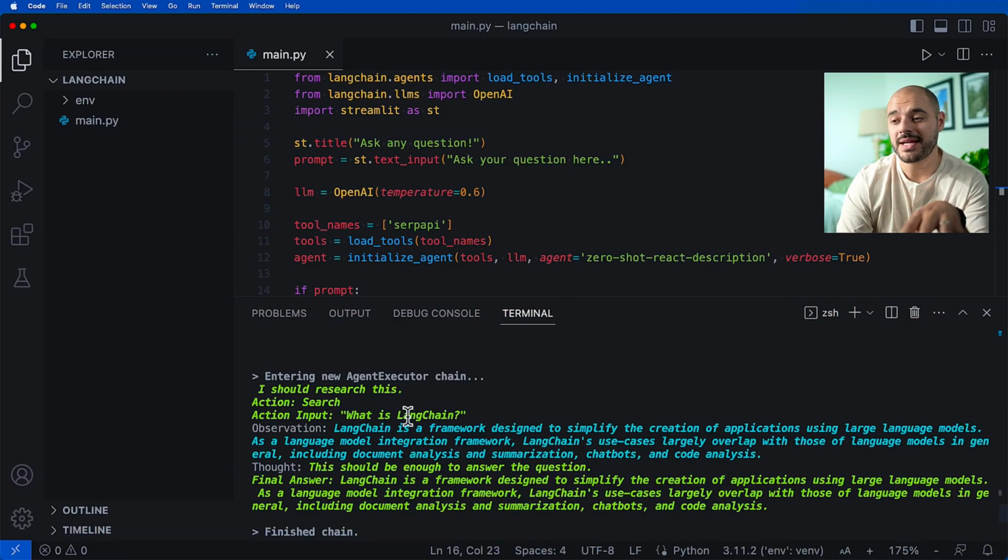If we go back to our application, we can see that it's entering a new agent executor. So it's telling us that we need to research what is Langchain. It found the observation of Langchain is this framework, and it said this should be enough to answer the question. So it found the observation, understood our request, and it returned a response that was appropriate. This is exactly what we wanted, and we just created our own chatbot that if it cannot find the answer, it's going to search the internet to find it for us.